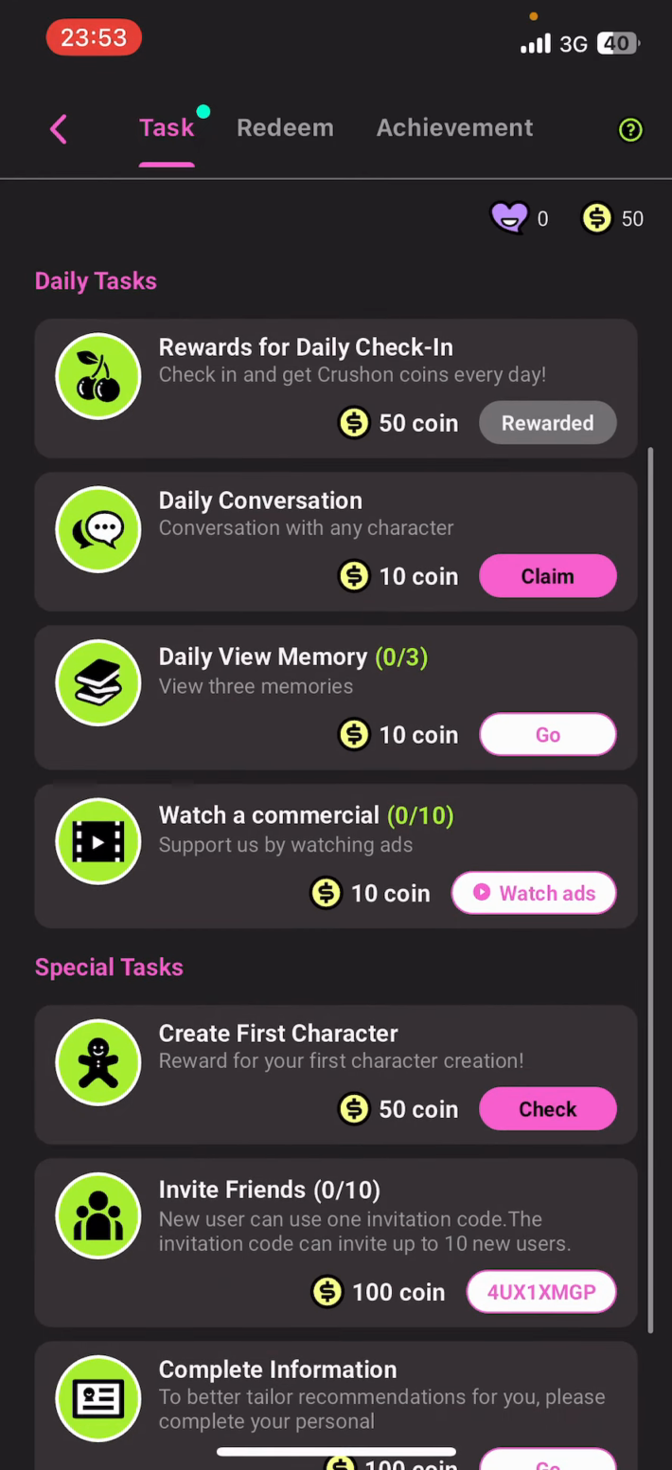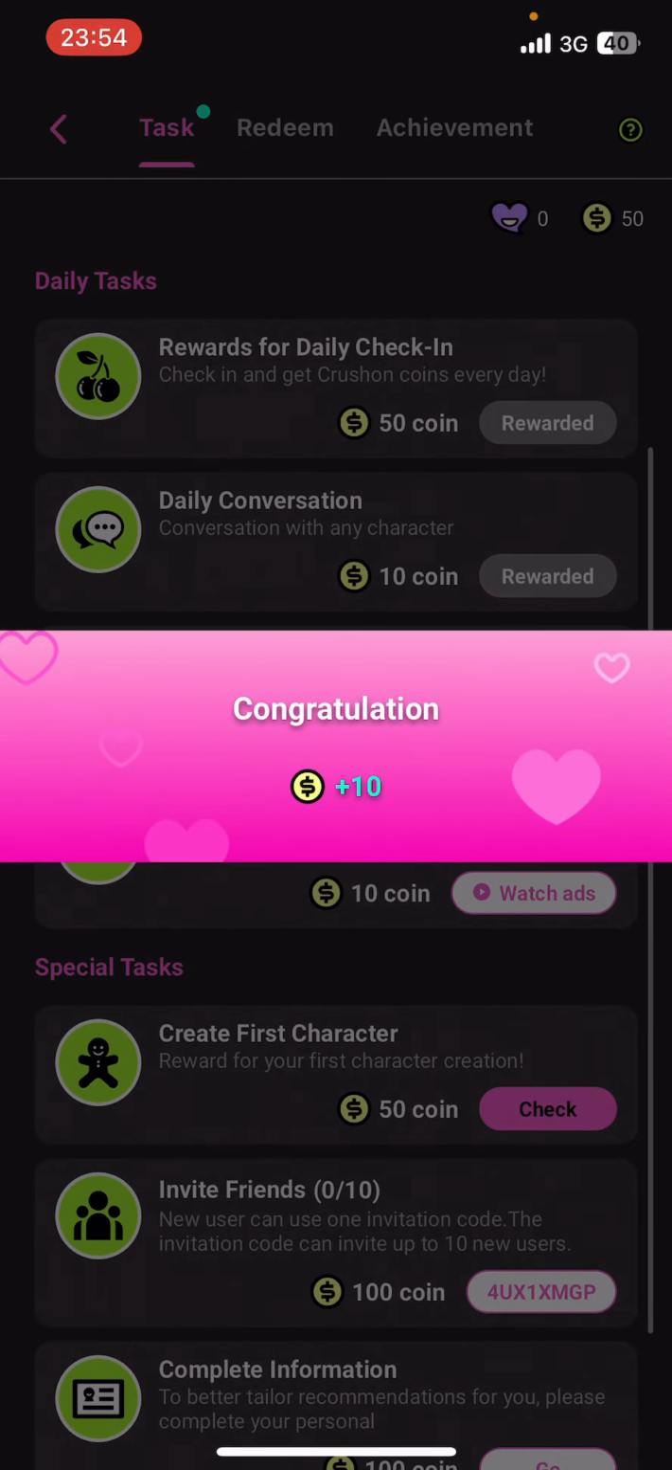There you can see you can create a first character, you can invite friends, complete information, daily view memory, watch a commercial, daily conversation. Do one of these, or do all of that, then you're gonna get a few free coins. And guys, that's it. That's how you get free coins on Crushon AI.